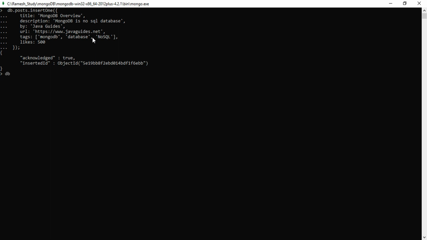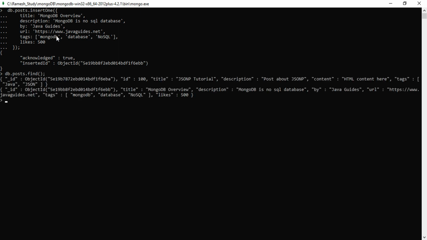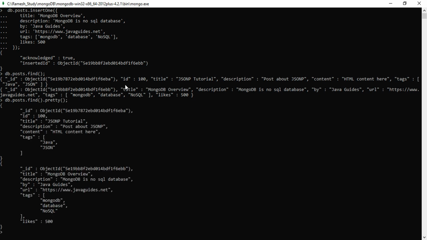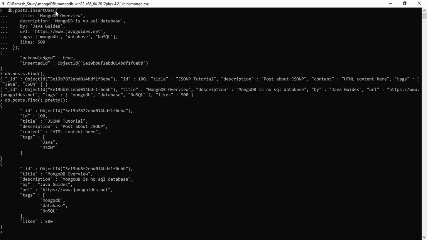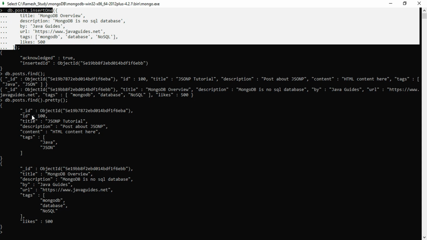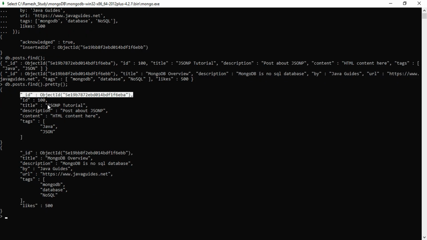Just type the command db dot the name of the collection, that is posts, dot find. If you don't use pretty, then look at the result here, how it looks. It is not pretty, right? So to make it pretty, just add the pretty command. Now this will print the output nicely. Look at the _id field, we haven't inserted it, right? But MongoDB added this _id field with an ObjectId value to the document.